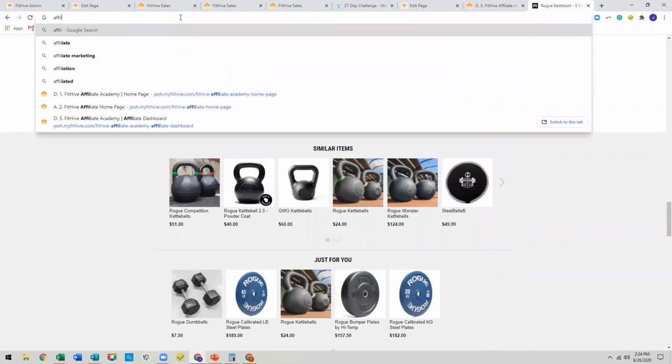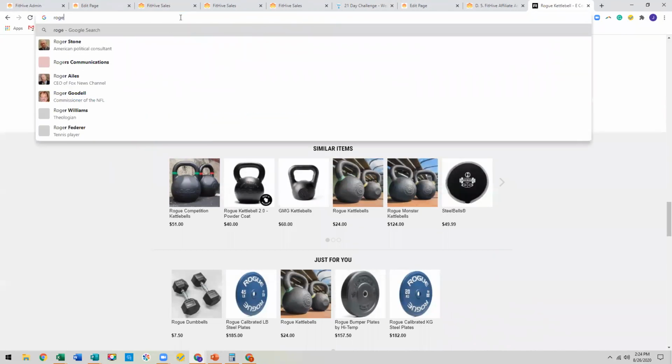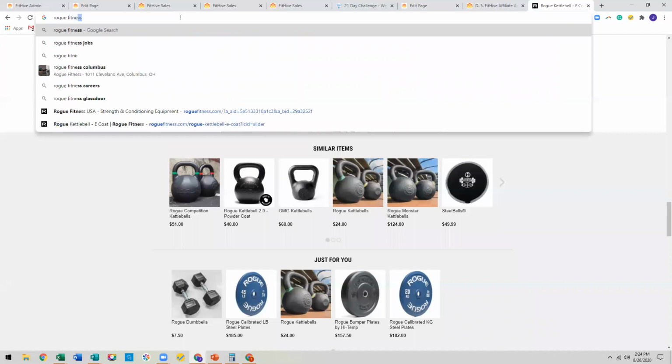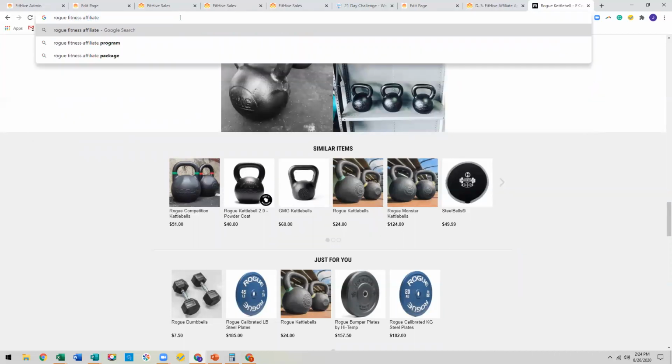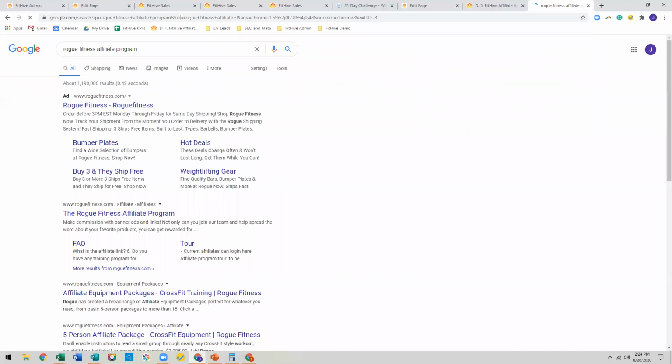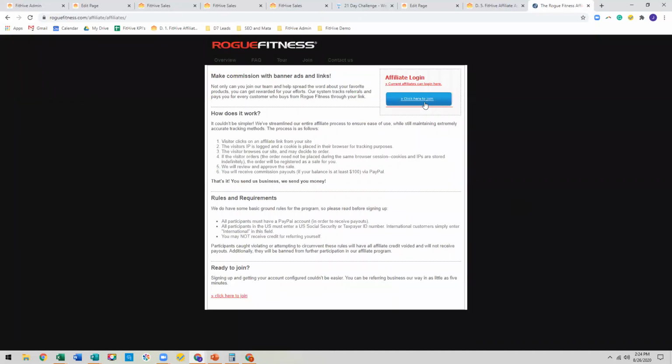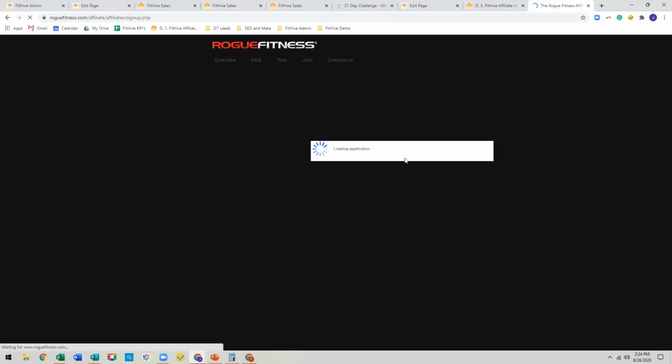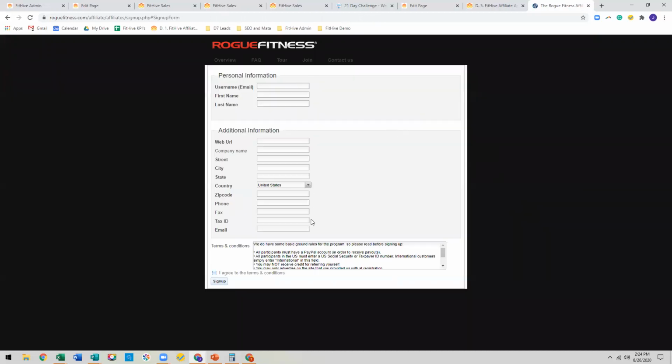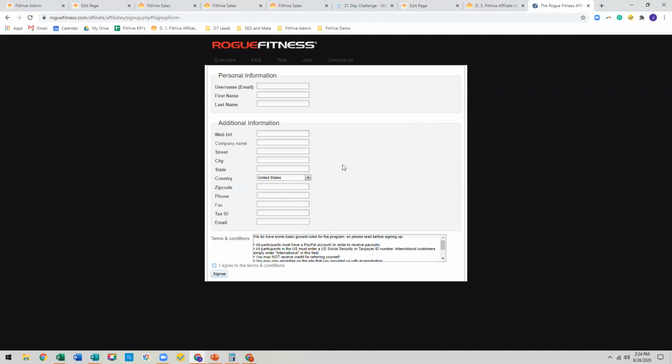So affiliate, let's see here, Rogue Fitness affiliate program. So there you go, there's the affiliate program. I click here to join. I complete the application, and then inside of those links we'll have the affiliates. You can do the same thing with Amazon.